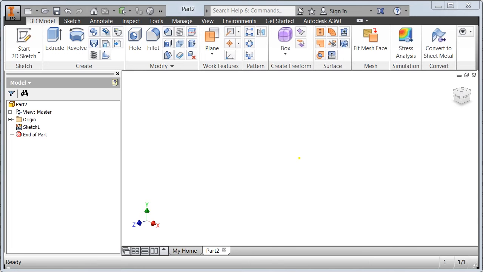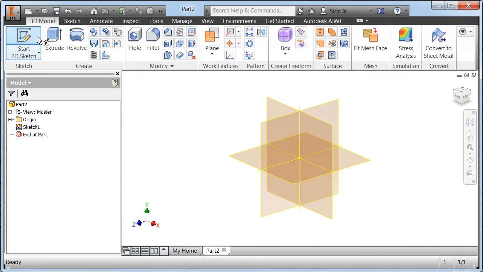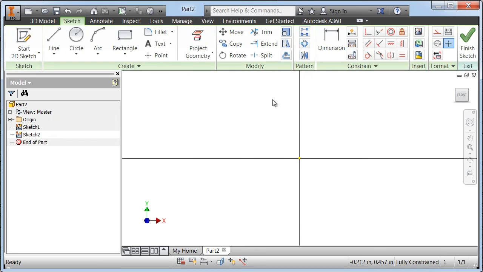So we'll start by moving our cursor to the upper left portion of the screen and left click on Start 2D Sketch if you're not already to this point. The default planes that Inventor uses will appear. I'm going to move the cursor over to the XY plane, the front plane, and left click one time once it becomes highlighted. Then you'll have these lines that appear in the screen, and this basically illustrates that we're in the sketch area. These lines will disappear once we exit out of here into the 3D model area.